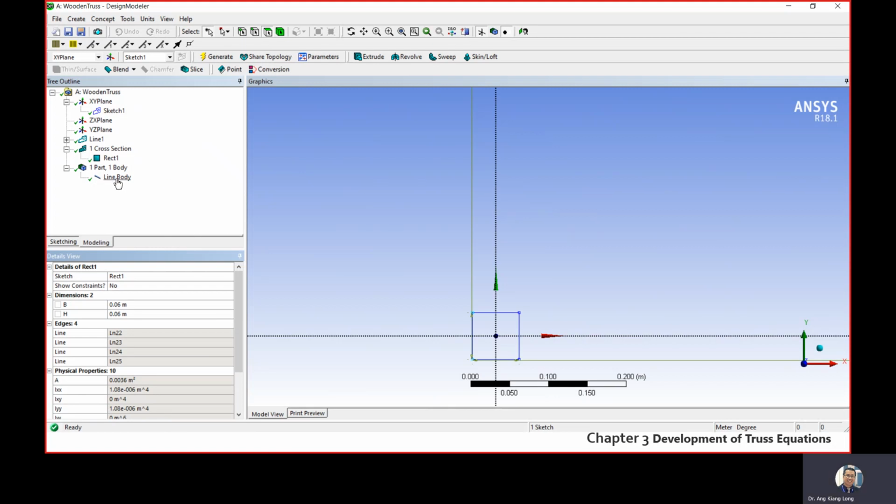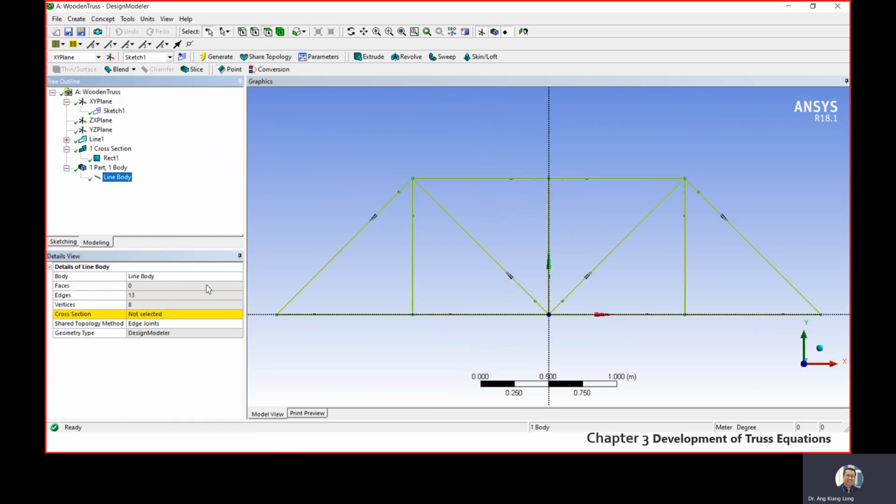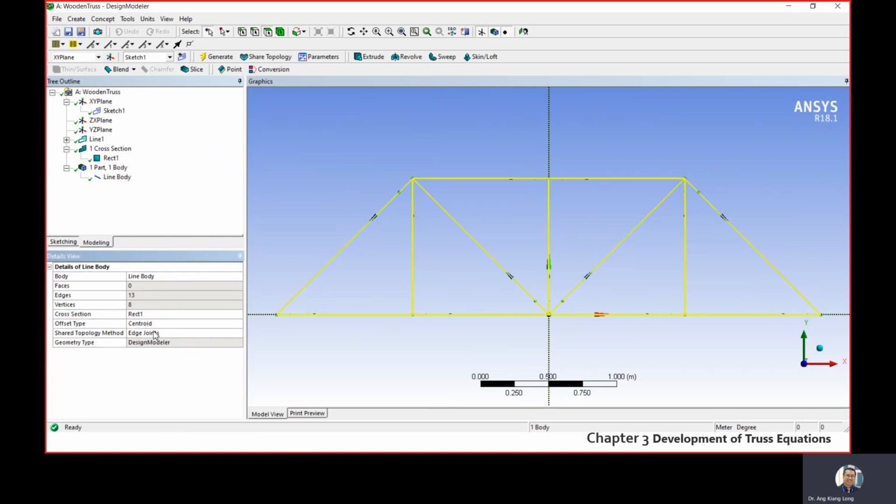we need to assign this cross section to our line body here. Click line body. So you see the yellow will come up telling you that there's no cross section selected. So move your mouse here, left click, and go and select rectangular. So now the software has defined all the structure as having a rectangular cross section.